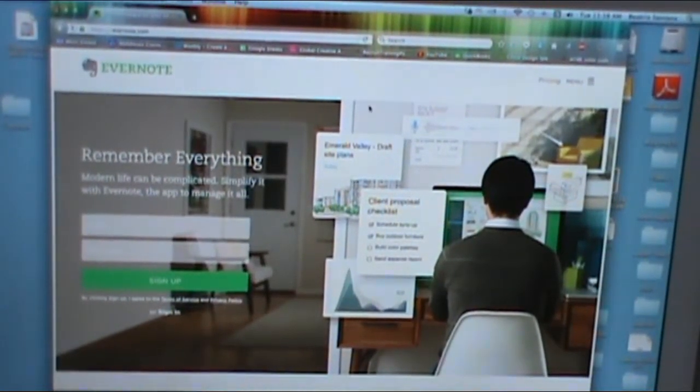Hi everyone, this is Beatrice, and today for Organizational Tuesday, I'm going to show you how I use Evernote as my source of cataloging my stuff. Mostly right now, it's a work in progress.